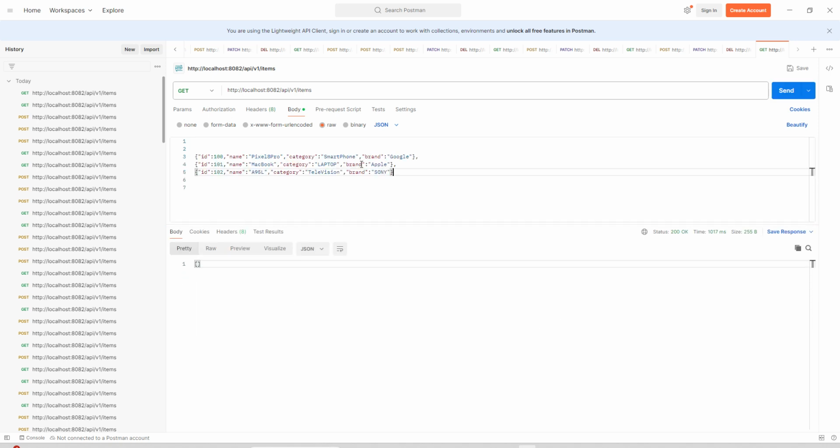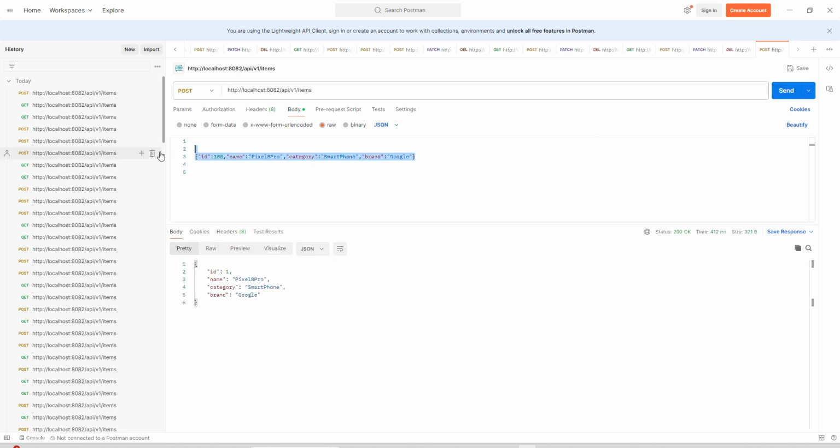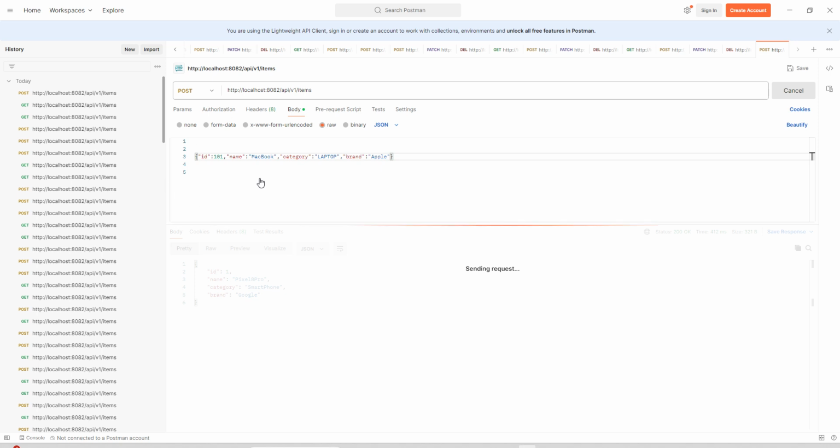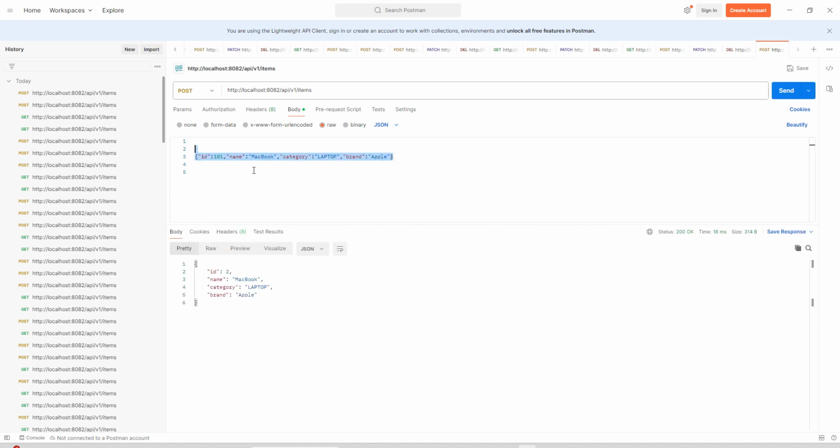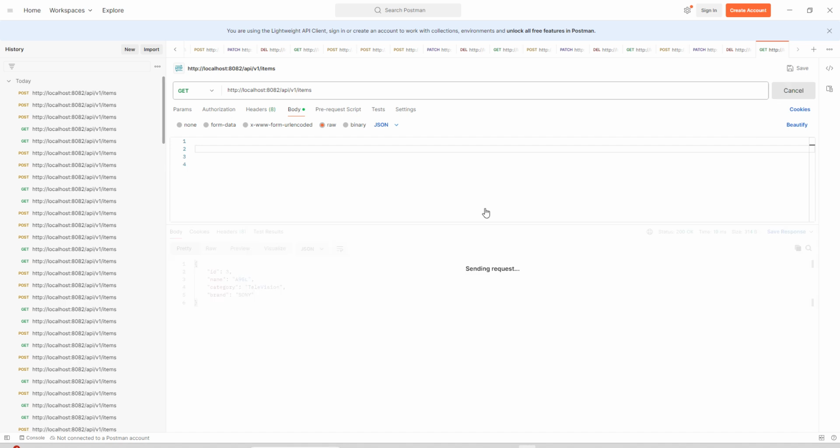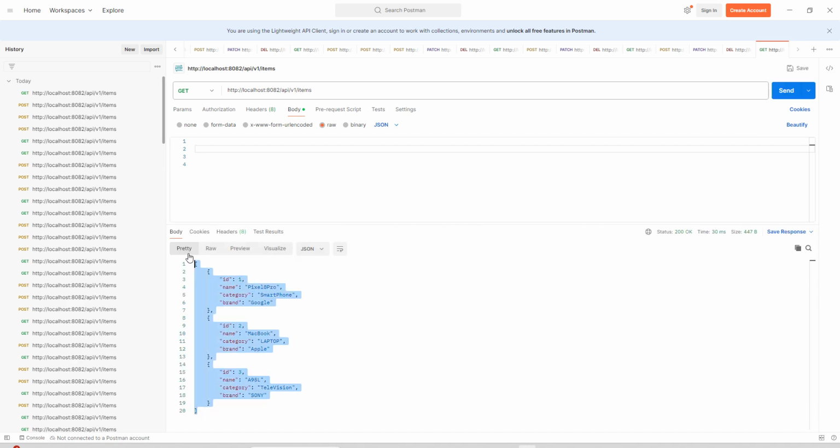Now let us add one entry by using the post mapping, and this entry will get added into the H2 database. Fine, this is the first. We can add two more entries. Fine, and here is our last entry. Fine, we can call the get API. Yes, we can see all the three entries we have added.